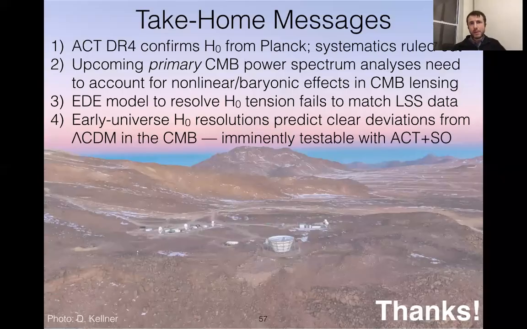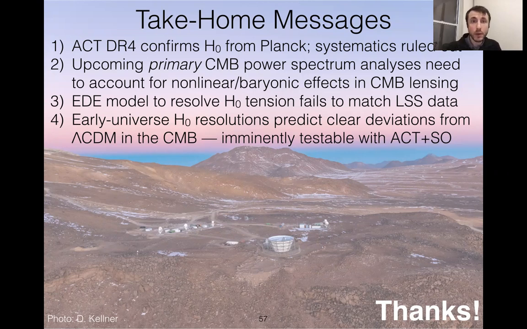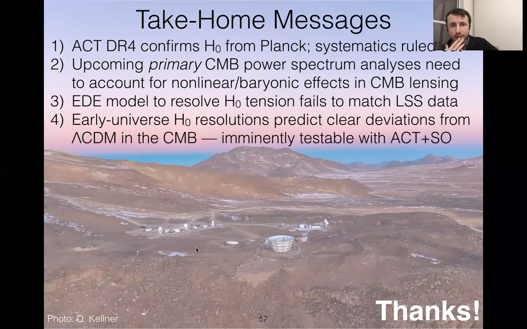Okay, so I'll just wrap up with my take homes. We have concordance from the CMB. ACT DR4 matches Planck quite nicely. I think systematics in the CMB are ruled out as a source of the H0 tension. There are interesting effects related to nonlinear CMB lensing that will need to be taken into account in upcoming CMB analyses, as I mentioned, but we know how to deal with them. I think it's an interesting case where there's subtle effects that we hadn't thought about before, but we already have the solutions to handle them.